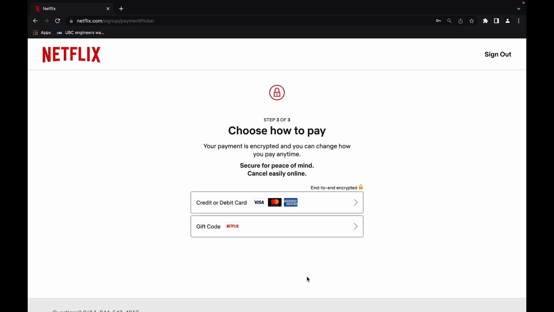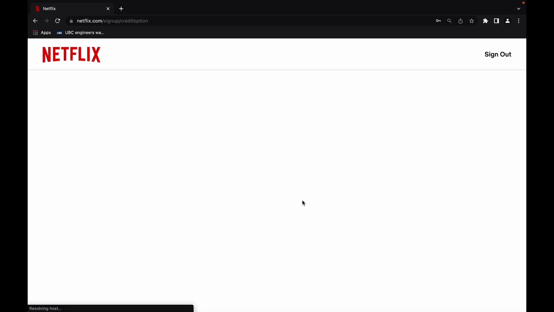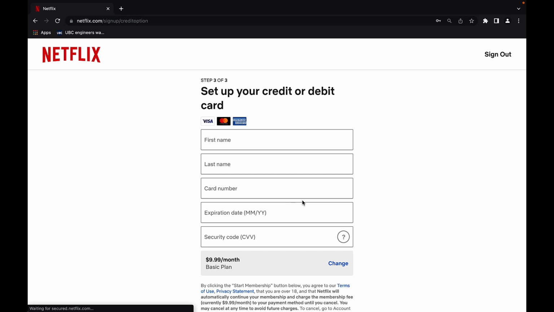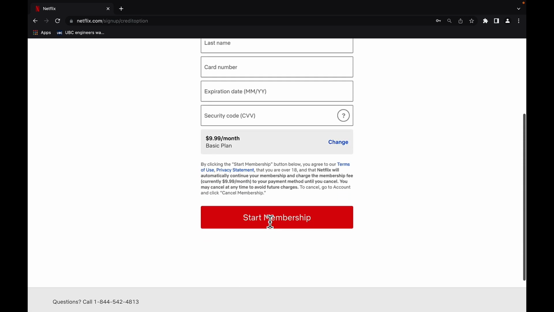Then it's going to ask you for your payment information. So I'm going to skip this part of the video. I'll just show you what the form looks like, and then we'll skip ahead to what it looks like after you've done the payment. So yeah, really standard. It's just going to ask you for your name and your card details, and then you can click on Start Membership. So I'll be right back.